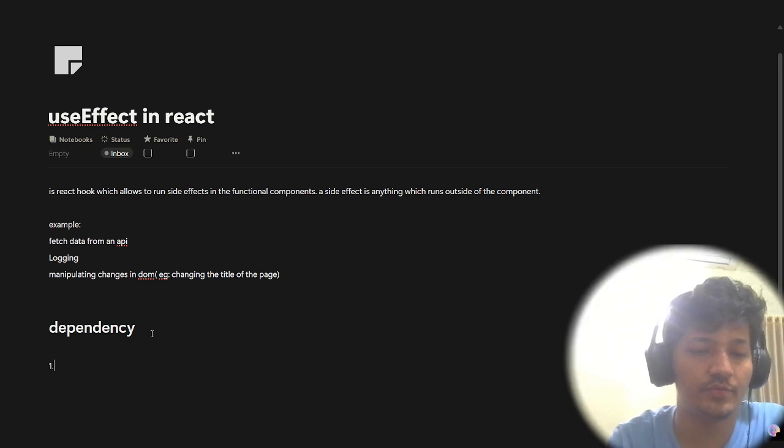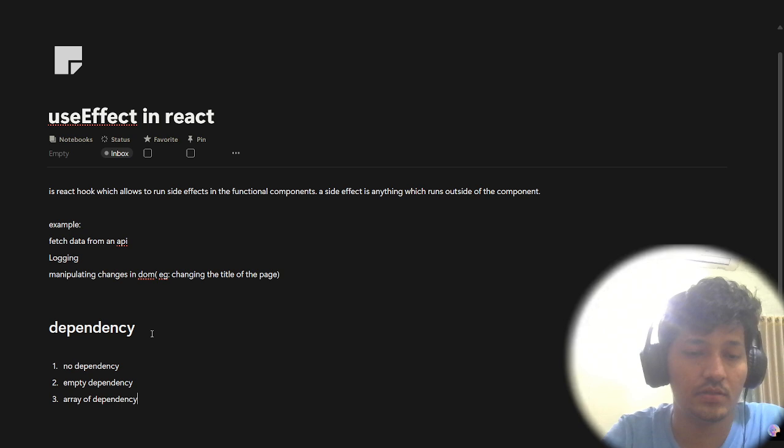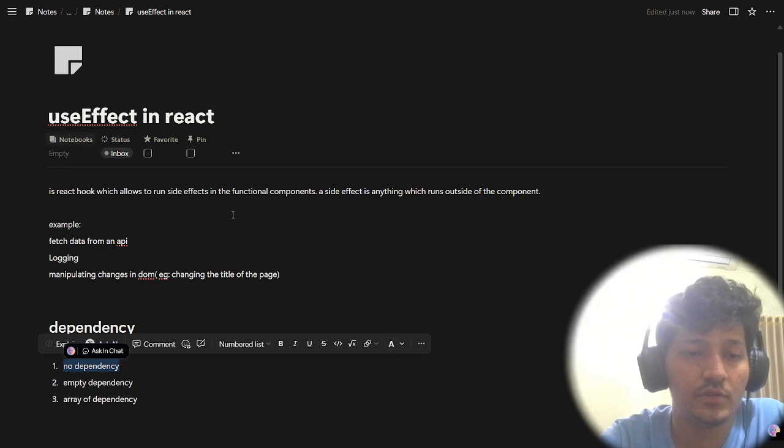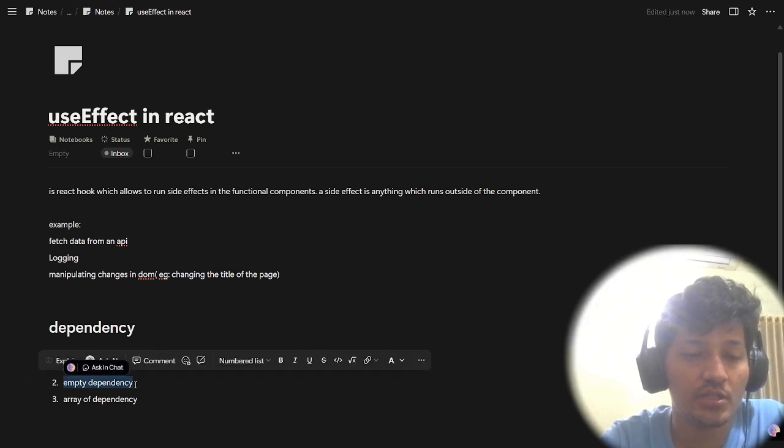Dependencies are of three types. First is no dependency. Second one is empty dependency. Third one is array of dependency. No dependency means the side effect written inside of useEffect will run on every render. Empty dependency means it will run on the initial render, at the time of mounting.